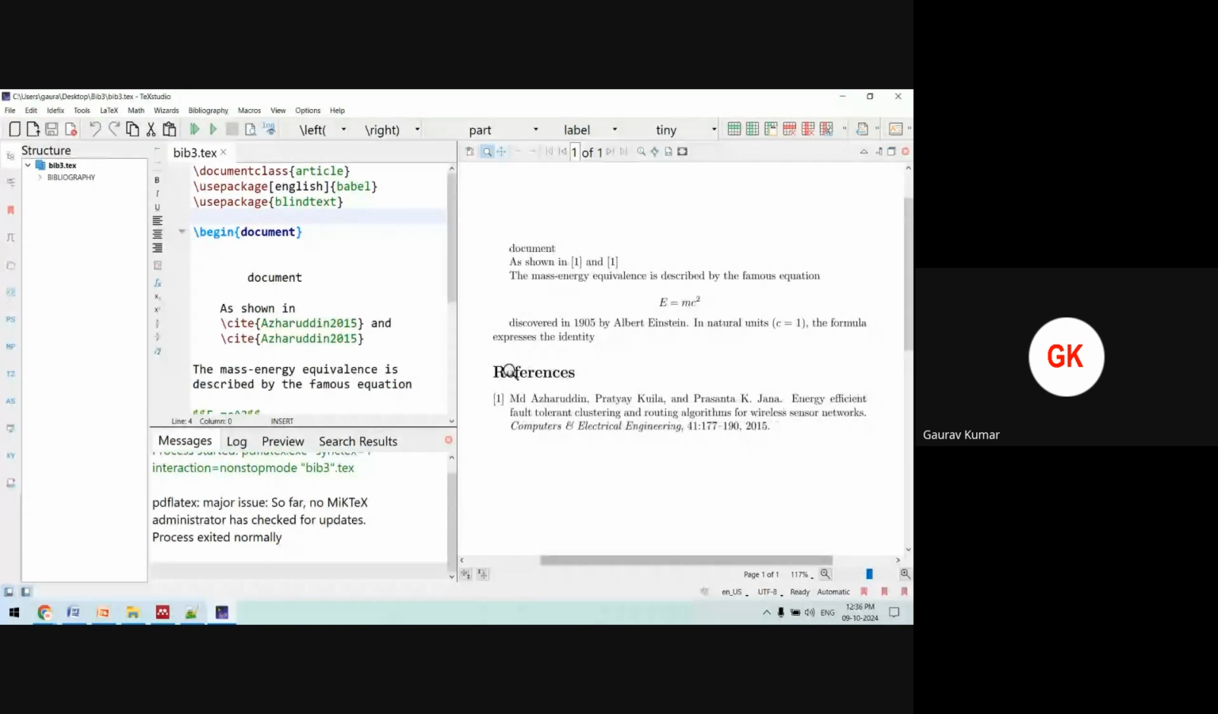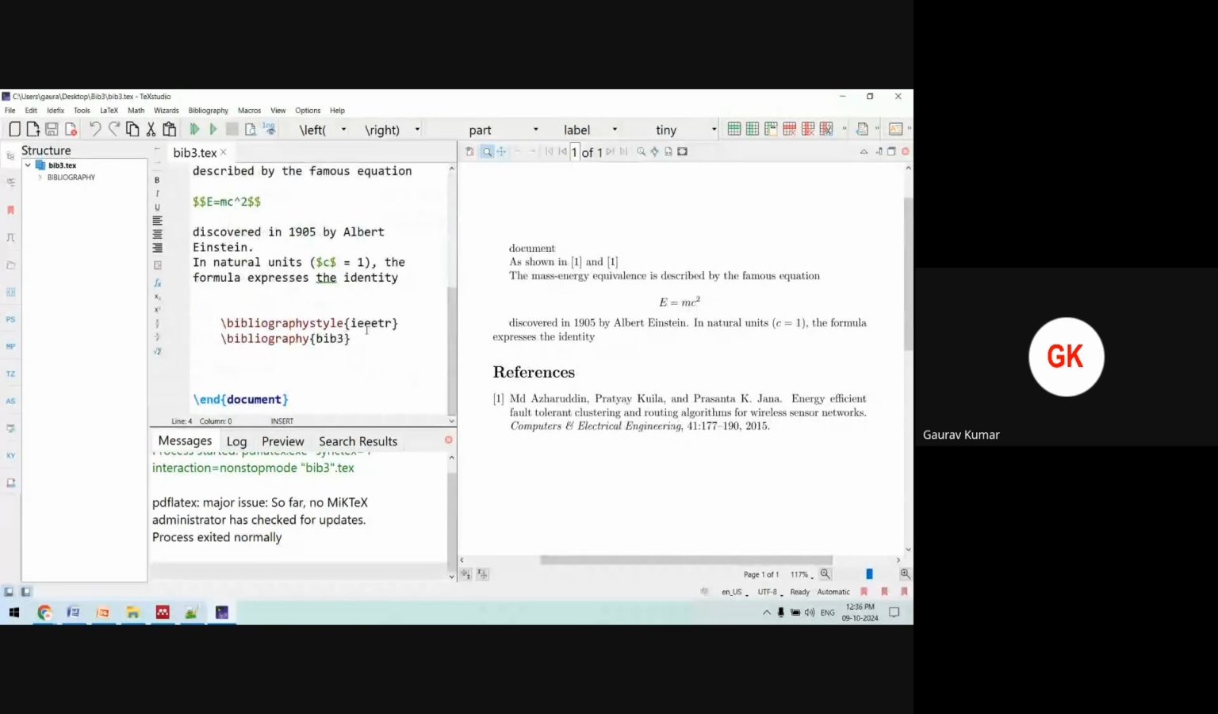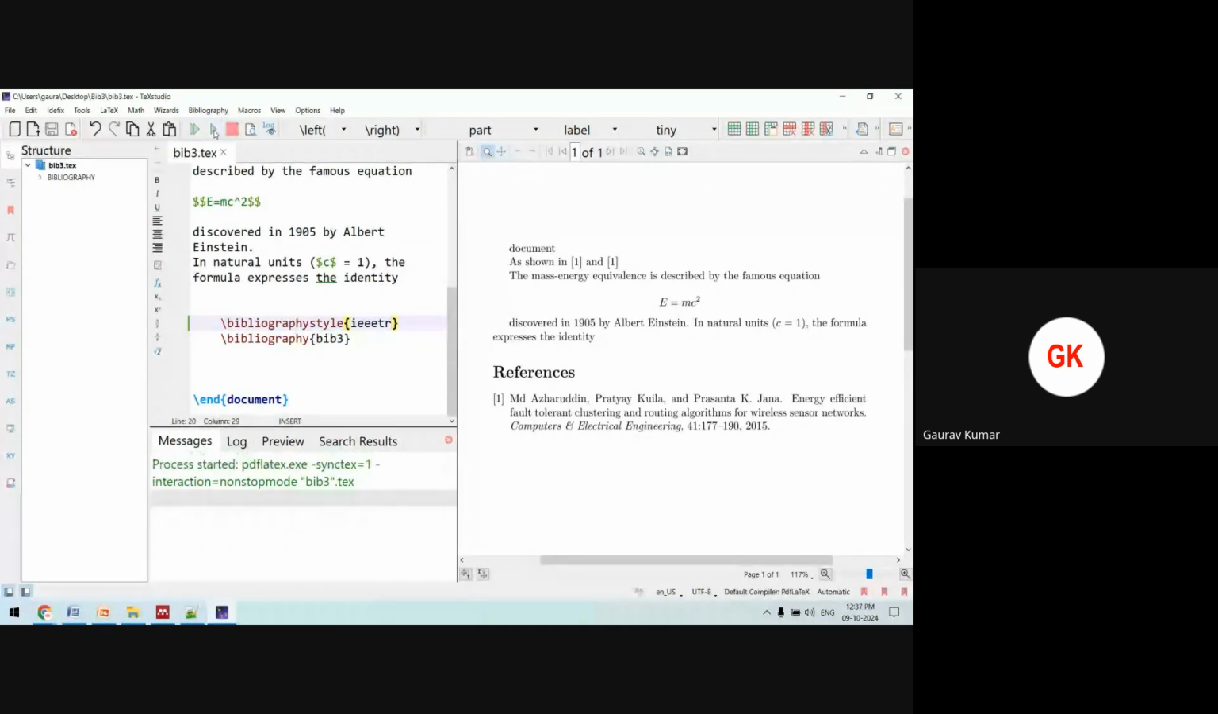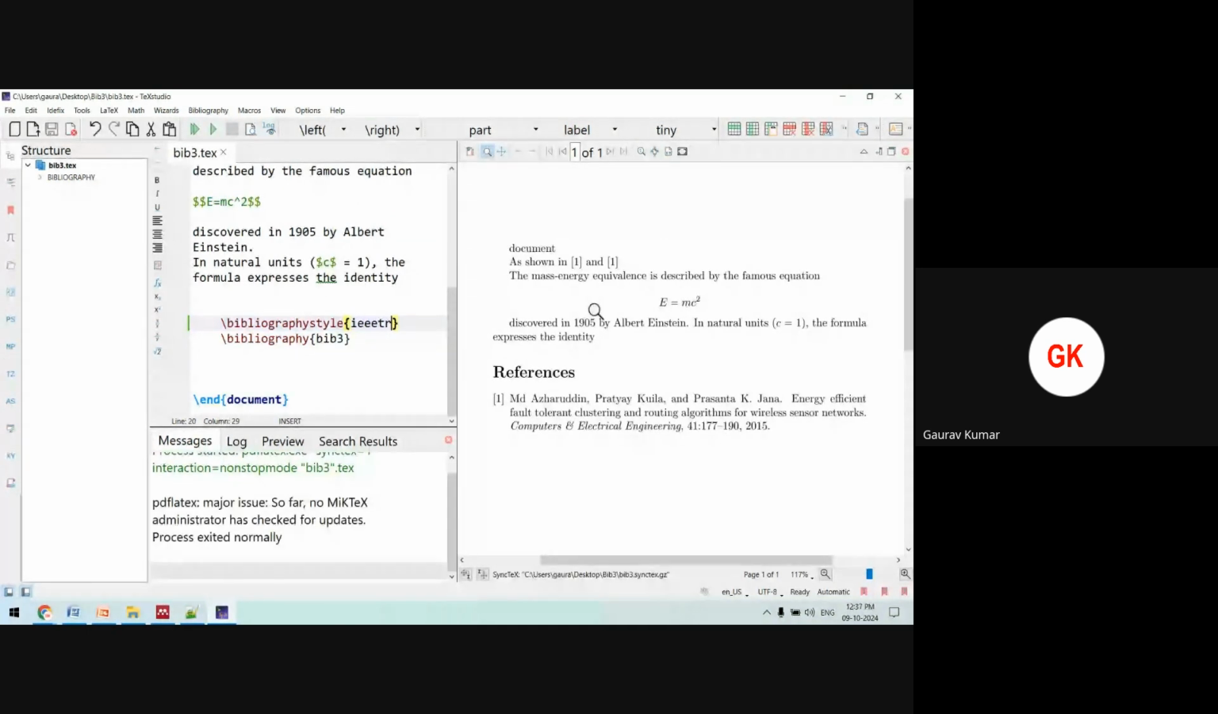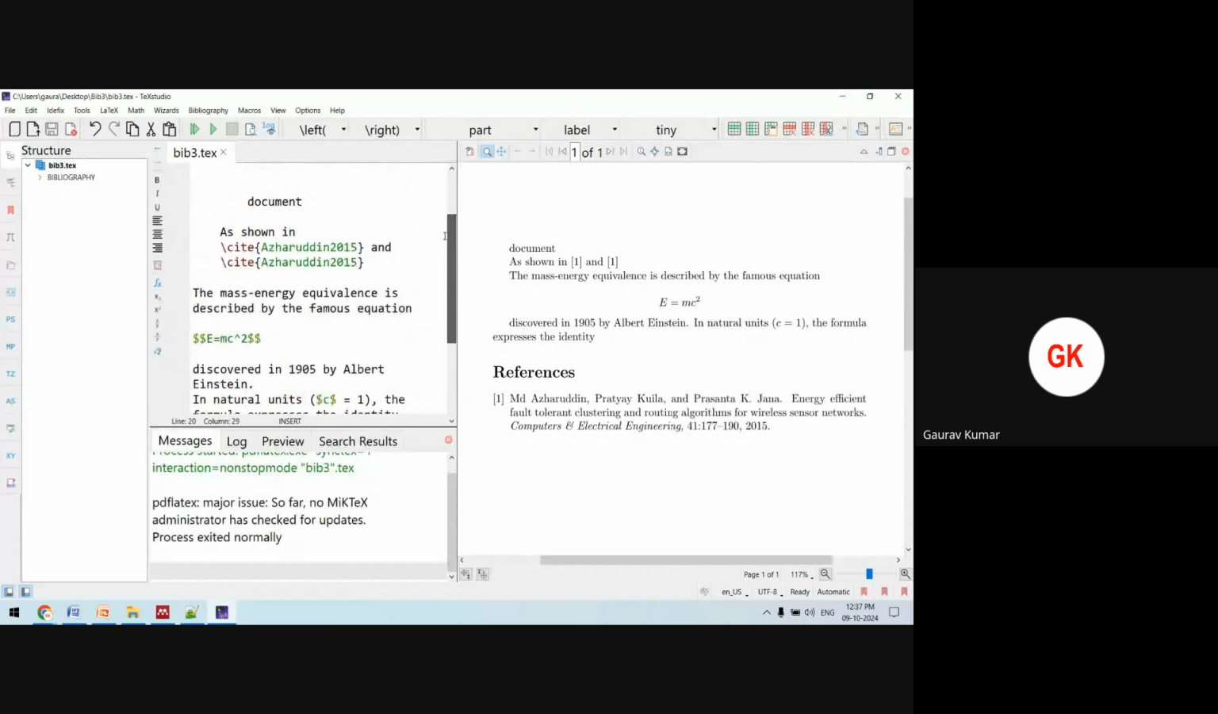If you want to convert this format to APA format, for example, or ACM format, or Harvard format, or IEEE-TR, in IEEE-TR 1234, so you can see. And one more paper you can take. Any number of papers, any number of documents, you will be able to fetch.